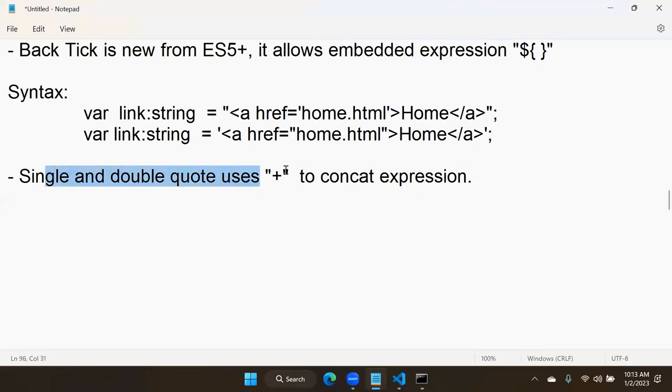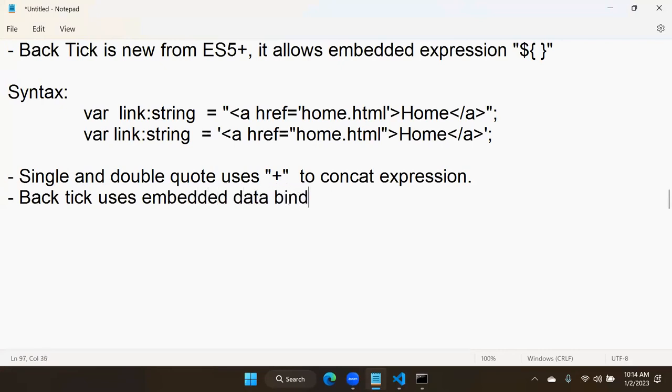Single and double quotes use plus. And backtick uses the embedded data binding expression. We call it the data binding expression. Data binding expression is dollar curly brace.